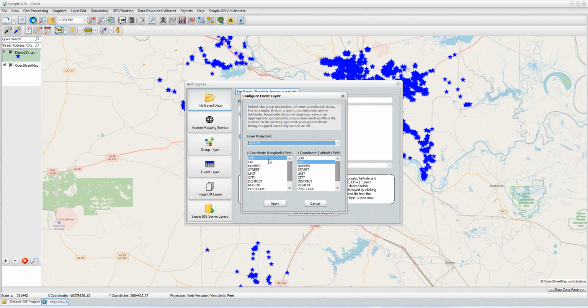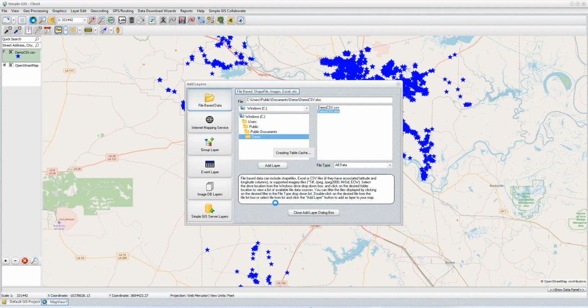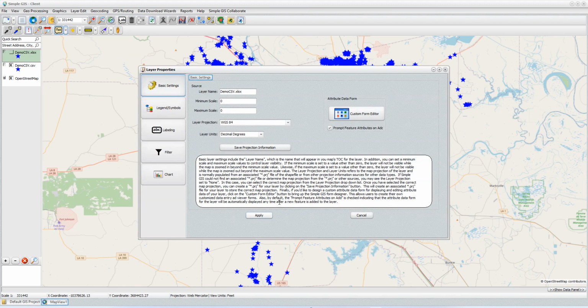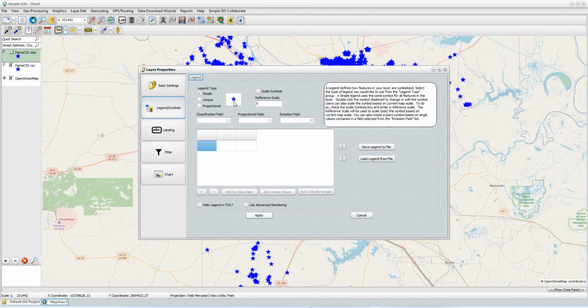And so, again, it selected the longitude and latitude columns, which is correct for my longitude and latitude information. So I just simply click apply. And once again, I get the layer properties dialog box that comes up. I see that it has added the new layer to my map. And if I wanted to differentiate this, I could just go to my legend and change it.